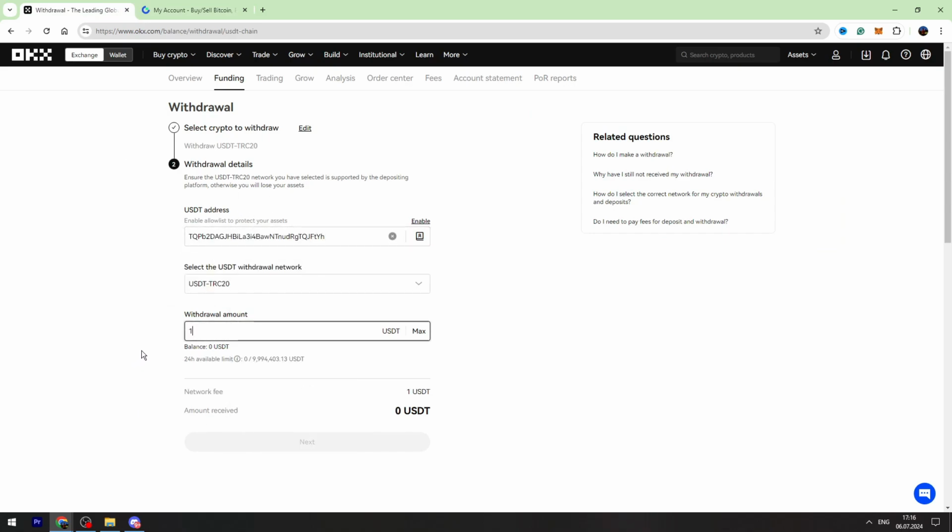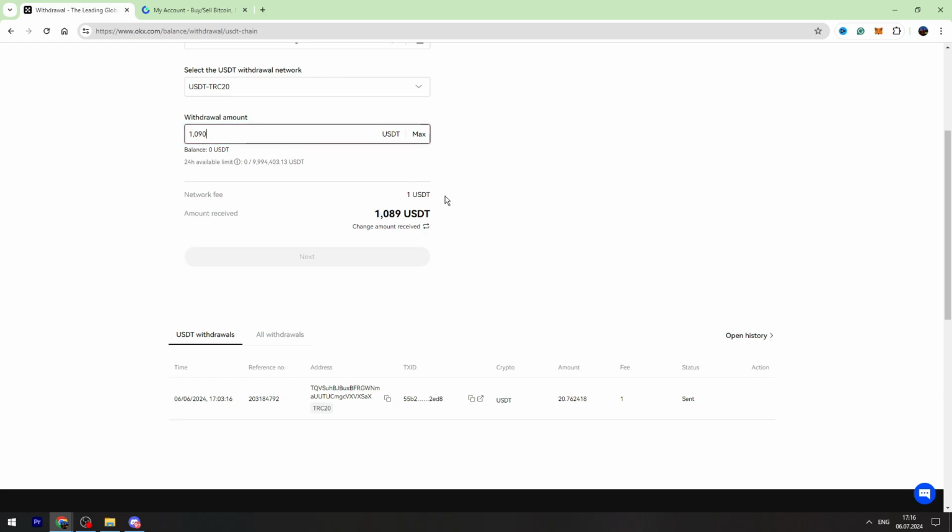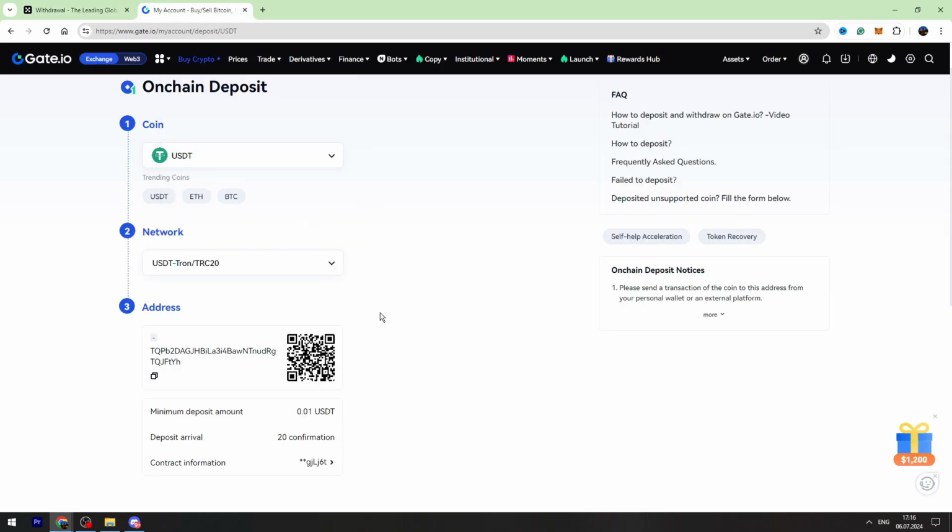Then you need to enter the amount of USDT you're going to send. For example, if you're sending 10 USDT, there will be a fixed fee of 1 USDT and you will receive 9. It doesn't matter, guys, if you send 1000, the fee will be the same, 1 USDT. You need to click next and finalize the transaction in a maximum of 2 or 3 minutes.